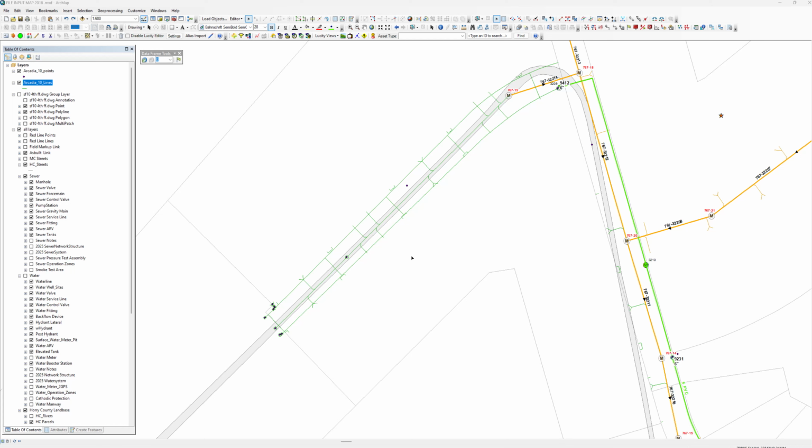Hello, today I want to demonstrate my import workflow using the Load Objects tool in ESRI ArcMap 10.8.2. I work for a water and sewer authority that experiences a large volume of commercial and residential growth.